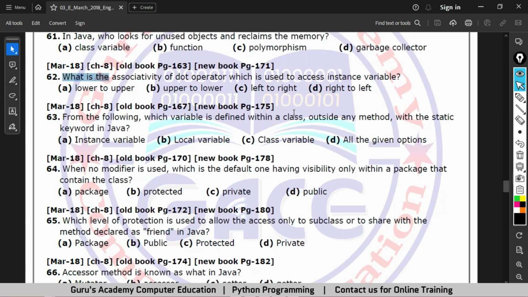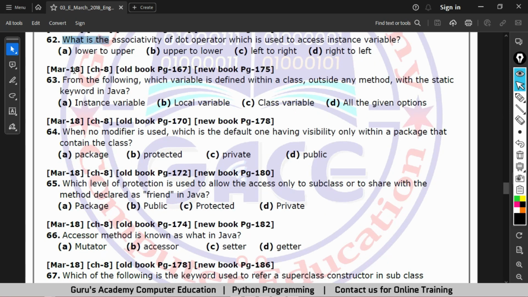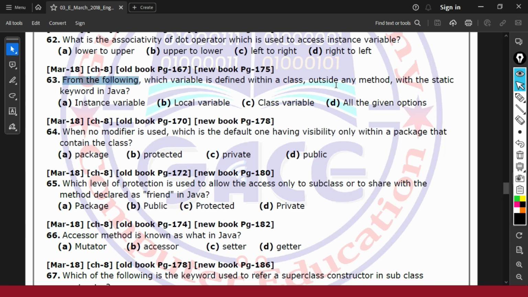Let's see the next question. From the following, which variable is defined within a class, outside any method, with the static keyword in Java? Within a class, outside any method, and with the static keyword. Options are instance variable, local variable, class variable, all the given options. So let's first quickly understand how many types of variables are available in Java.